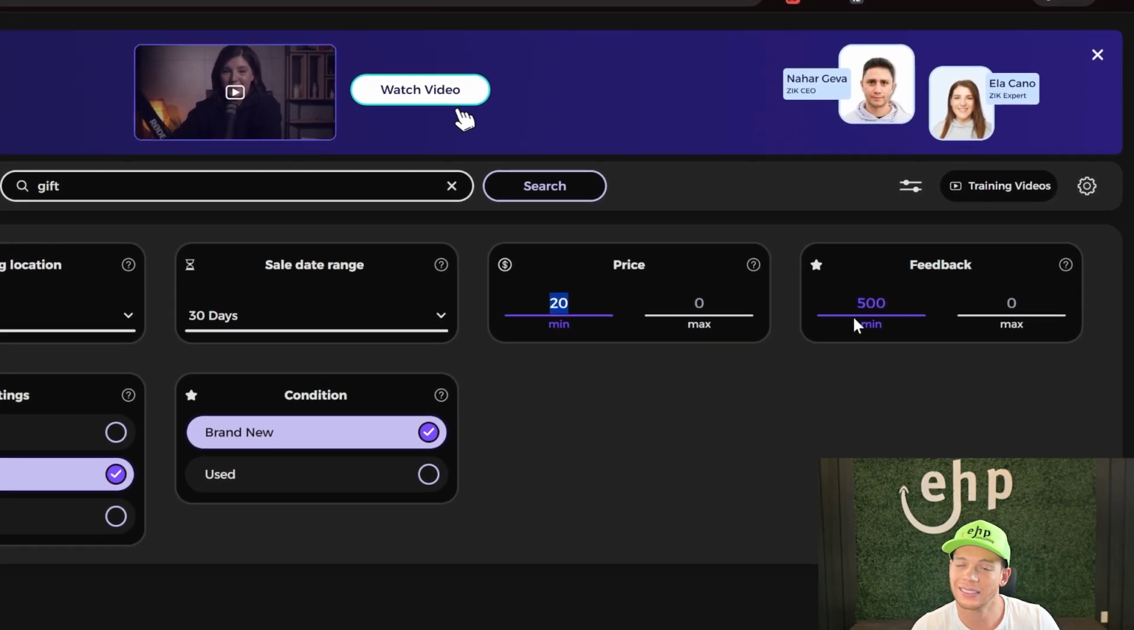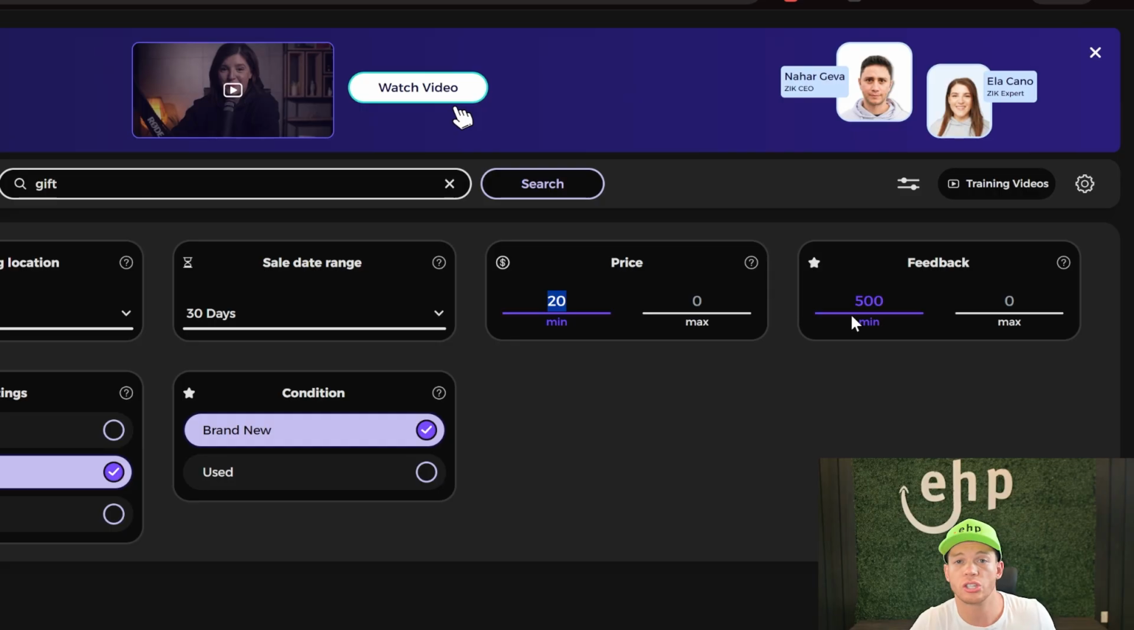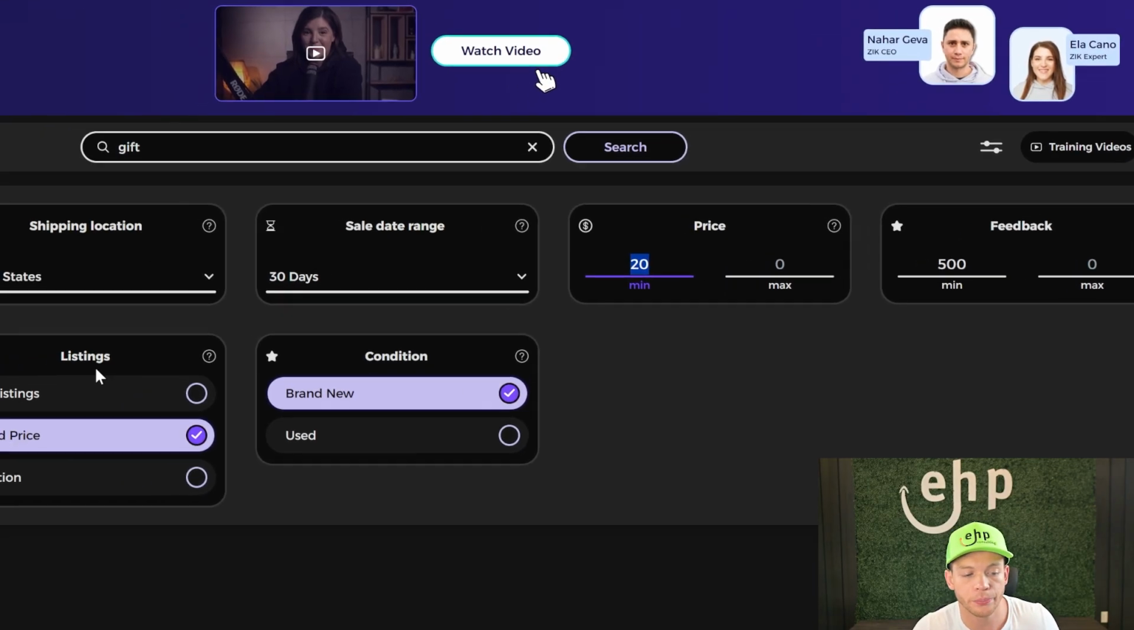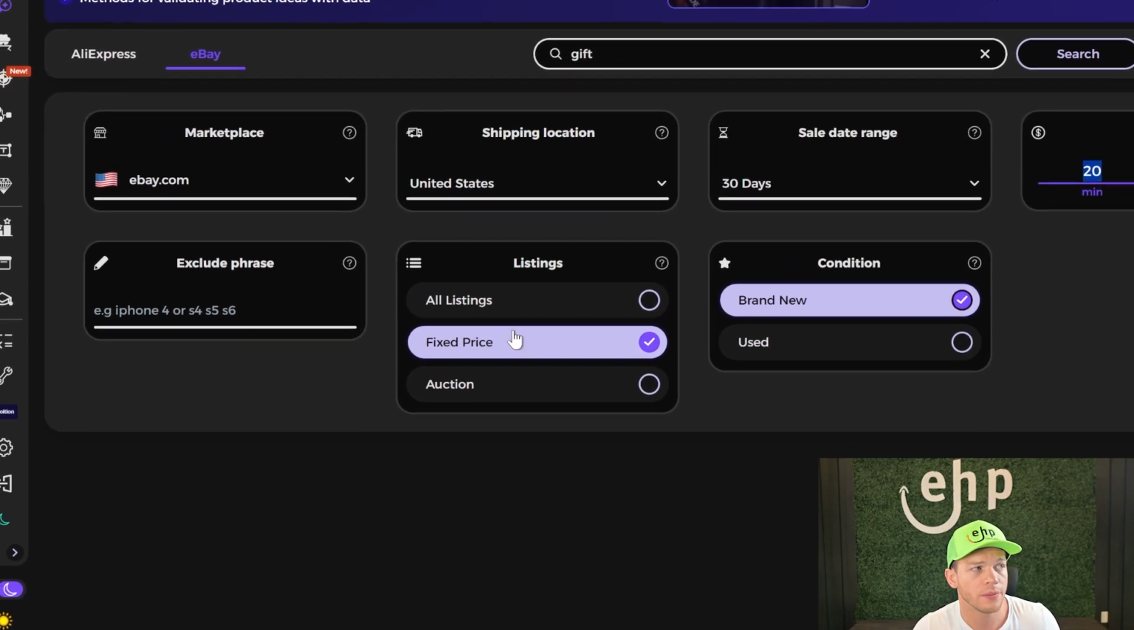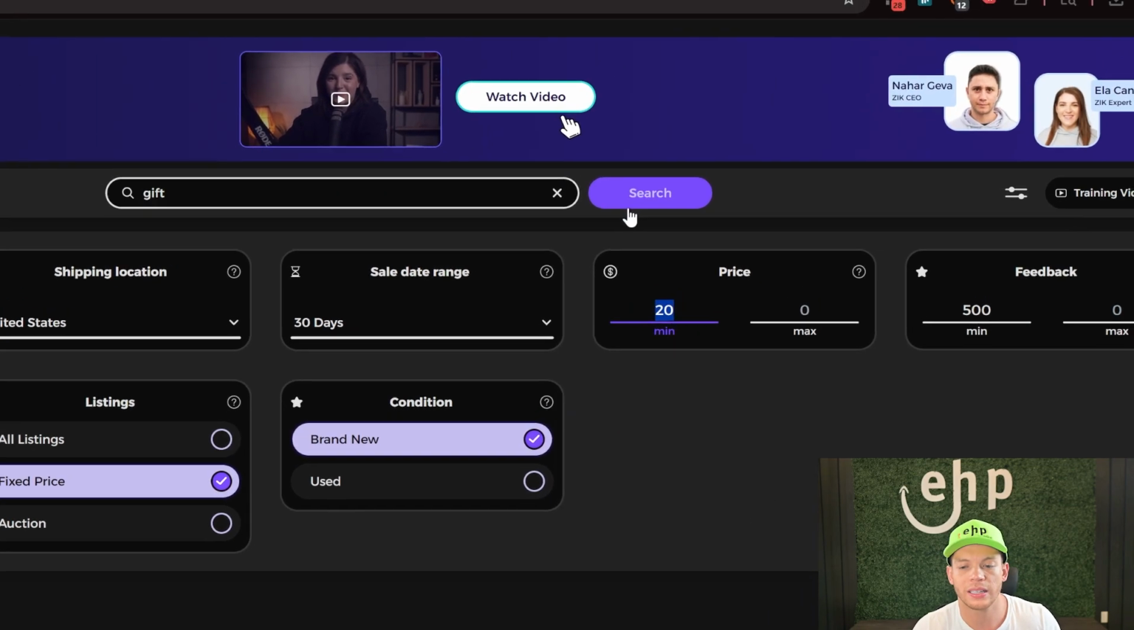Somebody with feedback that at least has 500. Obviously, you can change this to 100. 100 is pretty good too. Any exclusions, fixed price, brand new. And then we're going to click search.